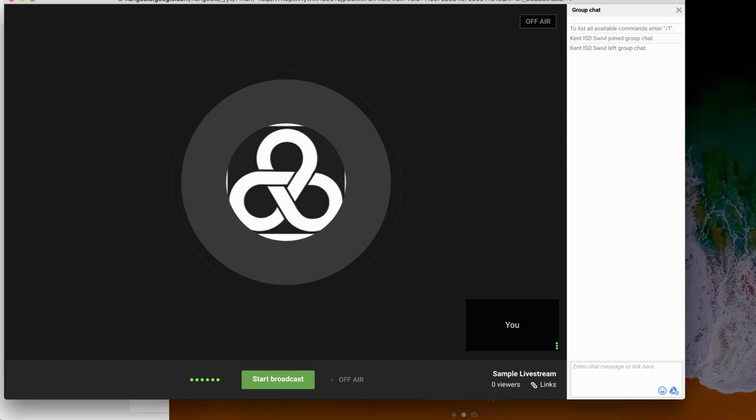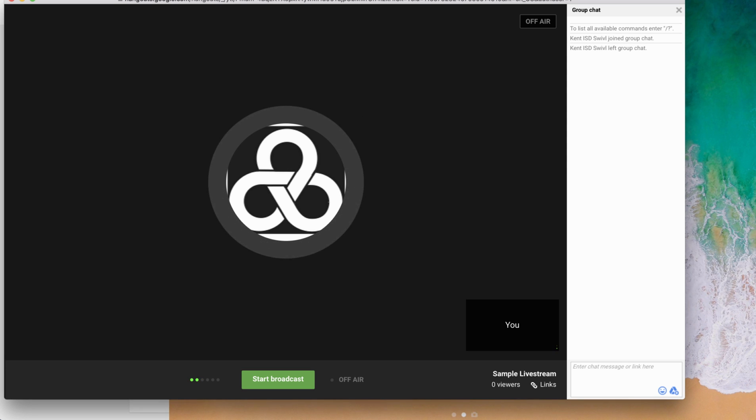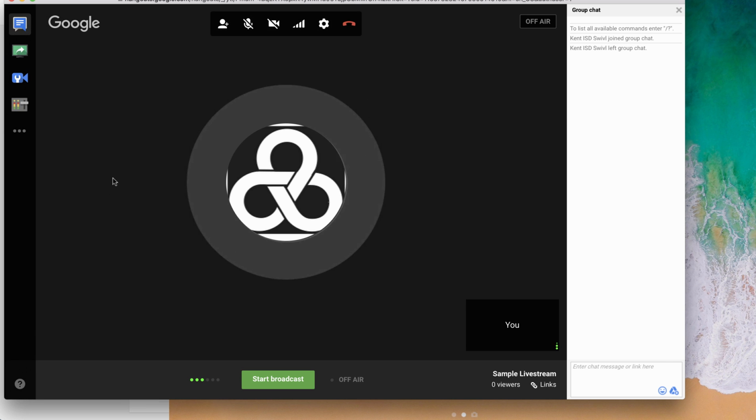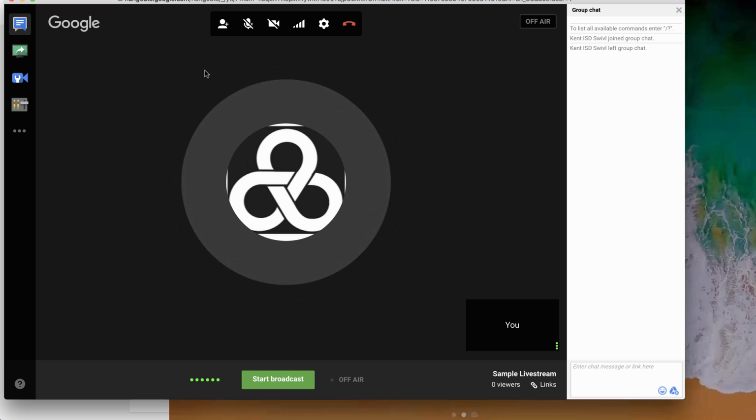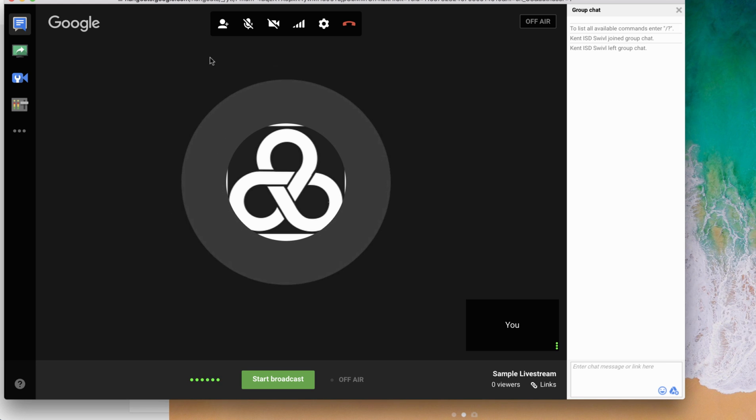So what you want to do is make sure that you have the iPad that you'll be using. In this case, I have the Teaching and Learning Swivl iPad. And so I'll show you an example of how that works.